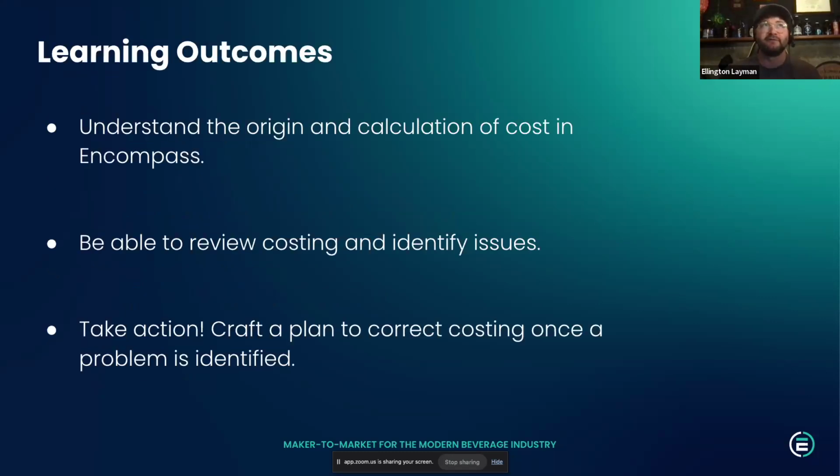At the end of this presentation, what I want you to walk away with is understanding the origin of our cost calculations in Encompass, being able to review your own costing and identify any issues that you see, and then take action, craft a plan, correct that costing, and fix the problem that you find.